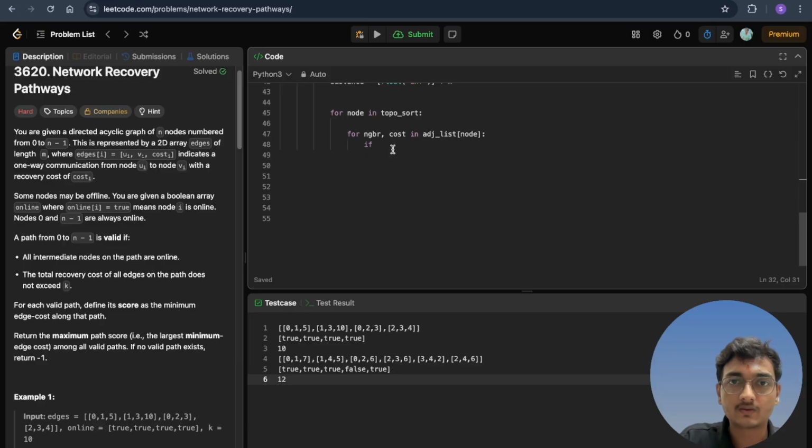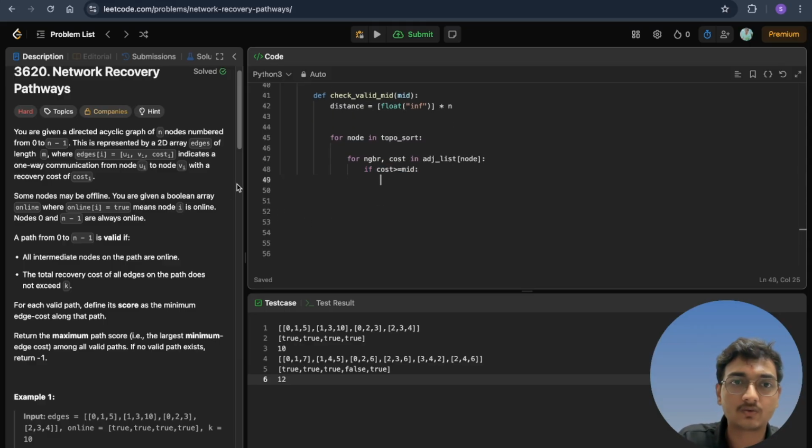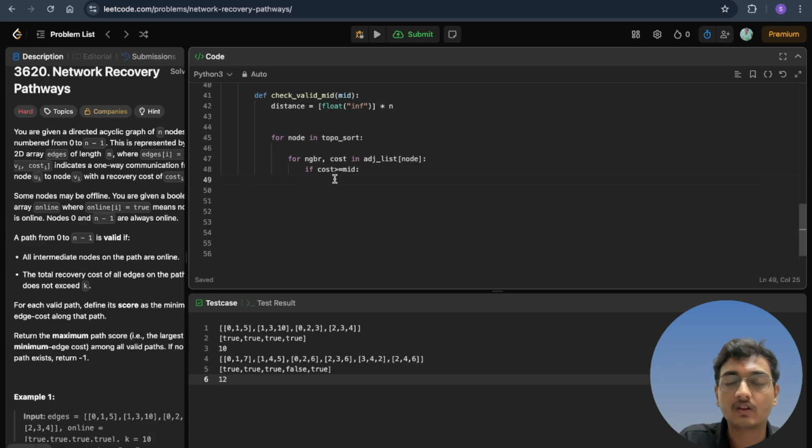Okay. So if cost is greater than equal to mid, so is it if it's greater than equal to mid? So in the first video we discussed in detail why this condition exists. What is the intuition behind this? So if you haven't watched the first video, please go and watch that video. That is a very detailed discussion on the pseudocode, on the approaches, on why we selected TopoSort over Dijkstra, for which optimal thing.